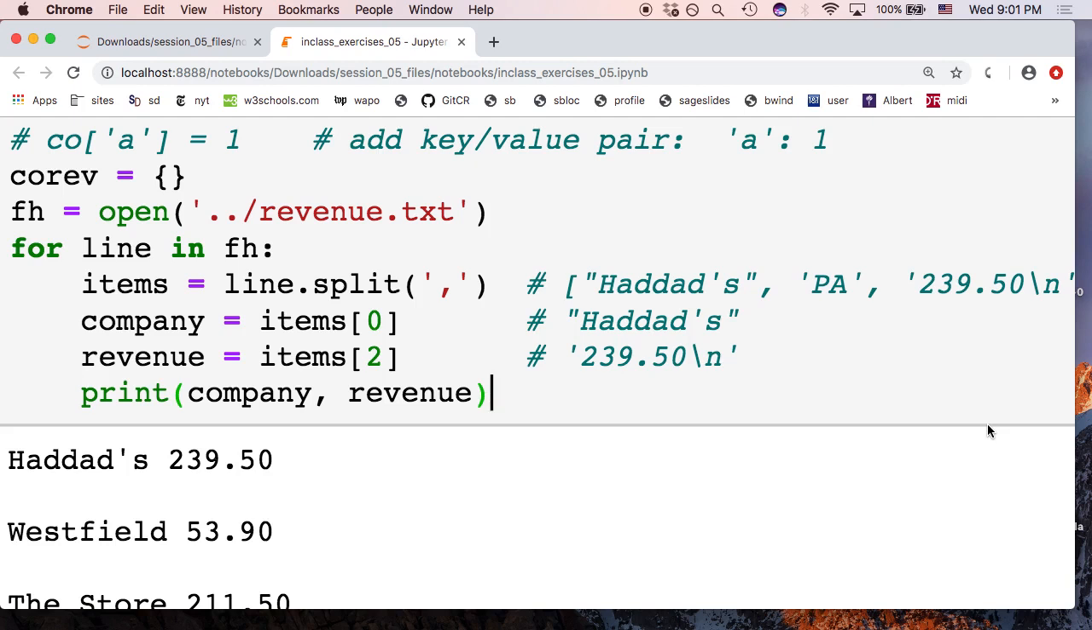Where is our key? I would like you to make the company the key. Where is our value? Let's make the revenue the value. Go ahead and replace the print that I have here with adding to the dictionary.